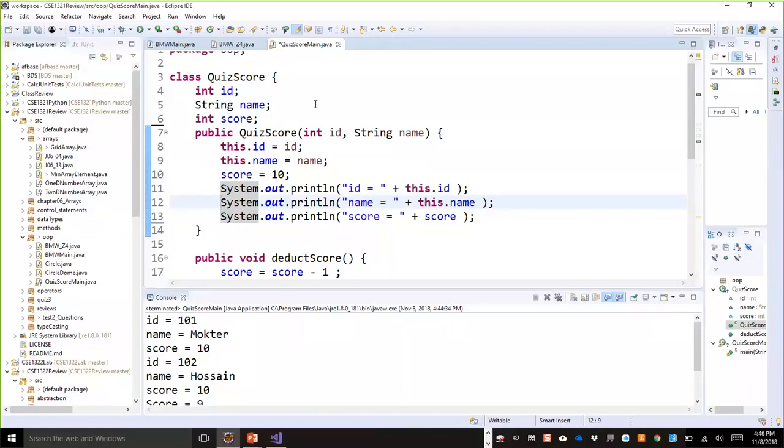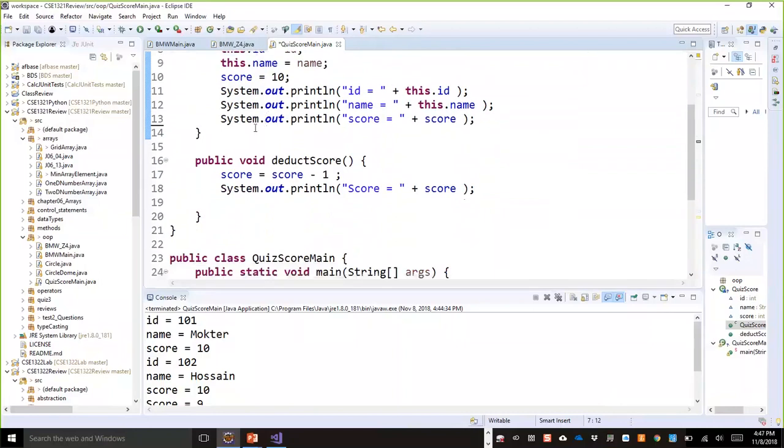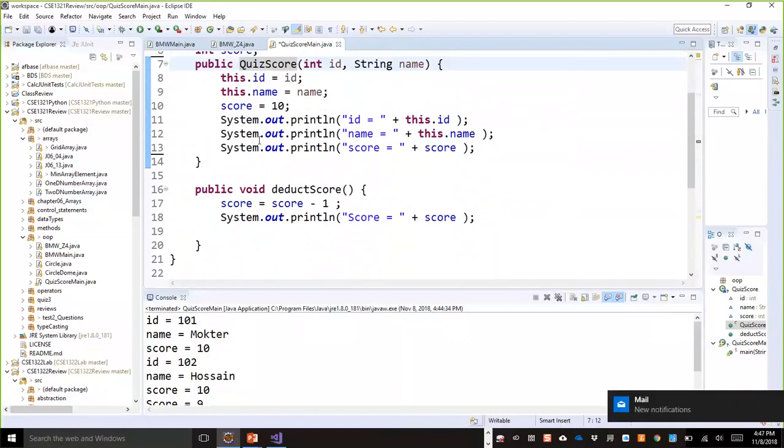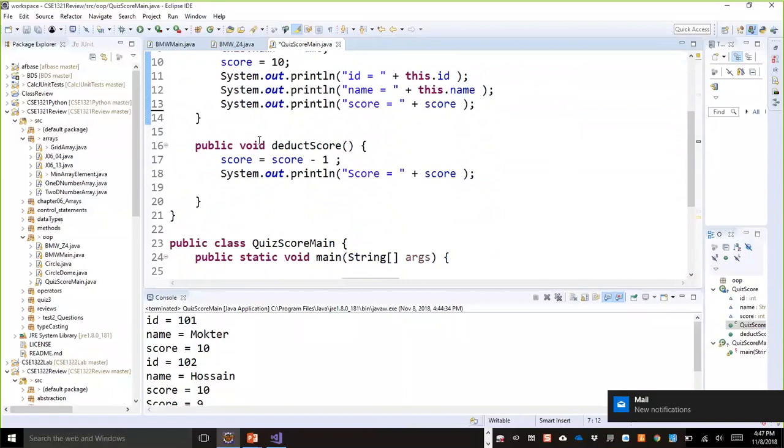Why isn't this public void? This doesn't return anything. This one? Here. No, so you cannot have a void. The constructor cannot have a return type. Even you cannot put void. A constructor cannot have a return type, even void.